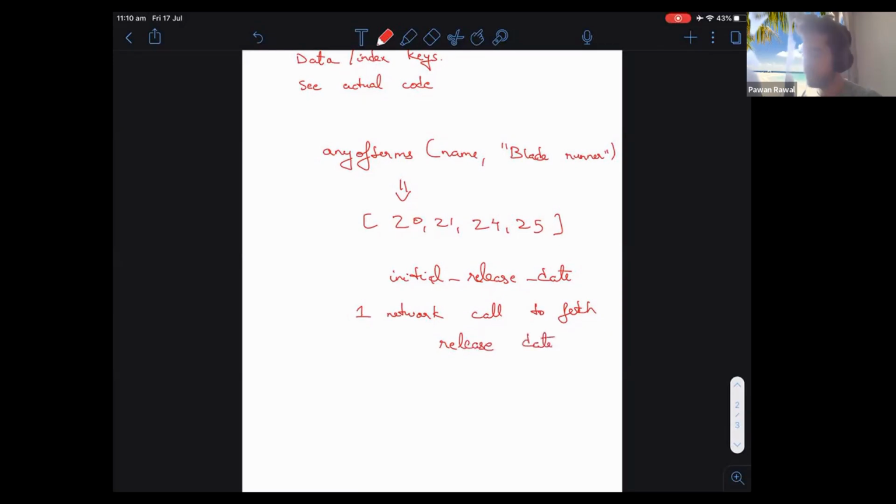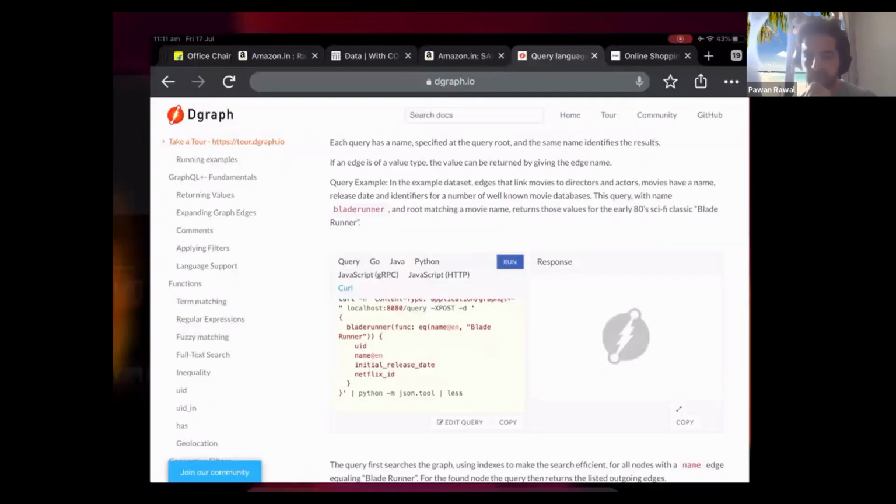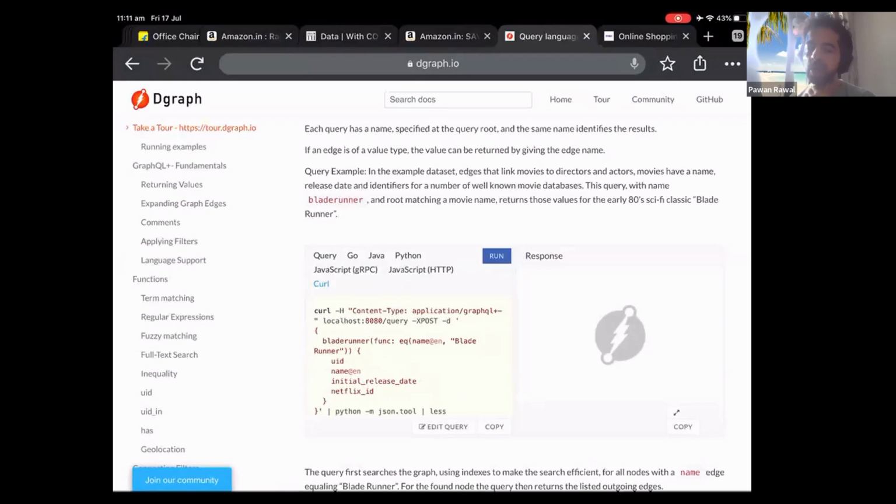So because we do sharding by a predicate, we can give it a bunch of UIDs and say that give me the value for this predicate corresponding to these UIDs. So give me the initial release date for all these UIDs 20, 21, 24, 25. So essentially we would be making one network call for resolving one level. And that means that in this example, for getting the name @en of all the entities which were returned at the root, we make one network call. And this is the maximum. We could be making fewer network calls if the data lies on the same machine. And again, for getting the initial release date of all those entities, we make another network call. That's the maximum again. And then for Netflix underscore ID also, we make one network call.